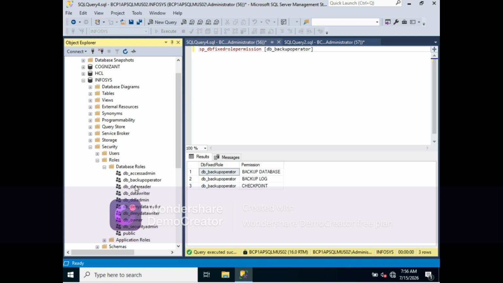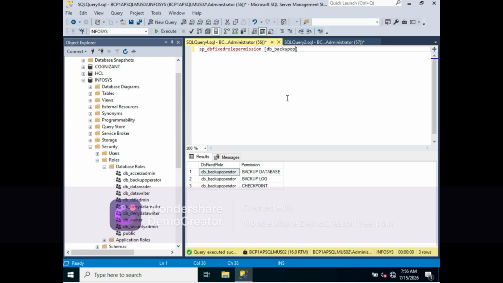Now we need to check db_datareader. I'm removing this. Reader: select permission on any object. Object means table. Once we give this permission, a particular user can read all the tables inside that particular database.